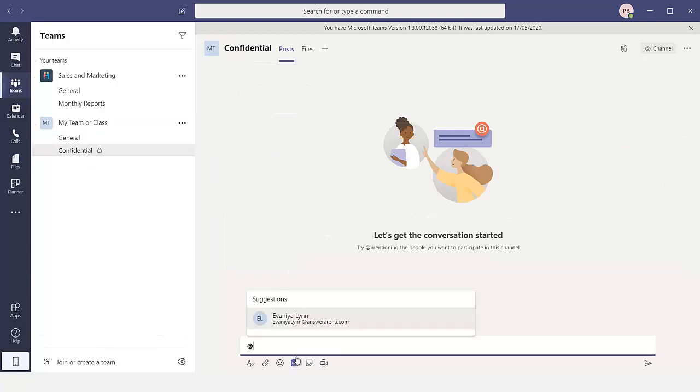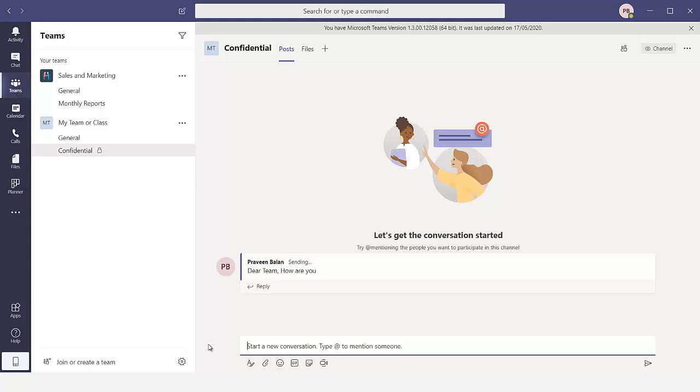In Confidential, only myself and Ivania have the permission, and in General, me, Ivania and the Praveen global admin account have the privilege to see what is happening. So that is the difference between a standard and a private channel. This will become useful if you want to segregate or create a sub team with confidential information or a separate set of information.